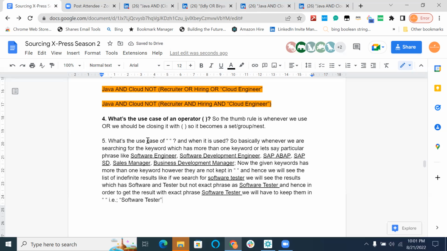So what is the use case of double quotes and when are they used? Whenever we are searching for something which has more than one keyword, a particular phrase like software engineer, software development engineer, SAP ABAP, SAP SD, sales manager, or business development manager, and they are not kept in double quotes, we will see a list of indefinite results. If we search for software tester, we'll see results which have software and tester, but not the exact phrase software tester. Hence, to get results with the exact phrase, we have to keep them in double quotes, that is "software tester".